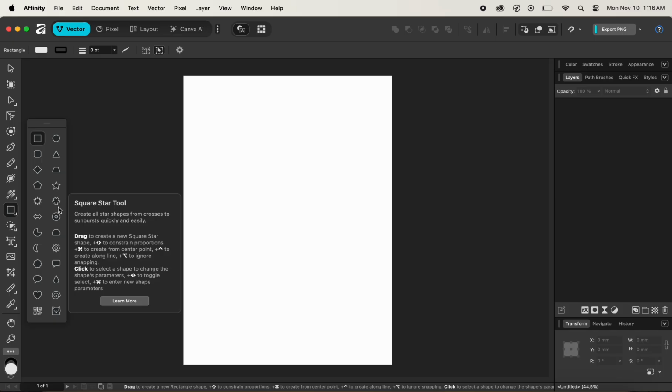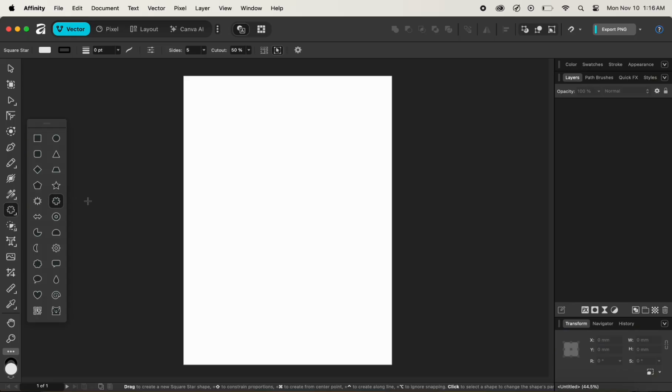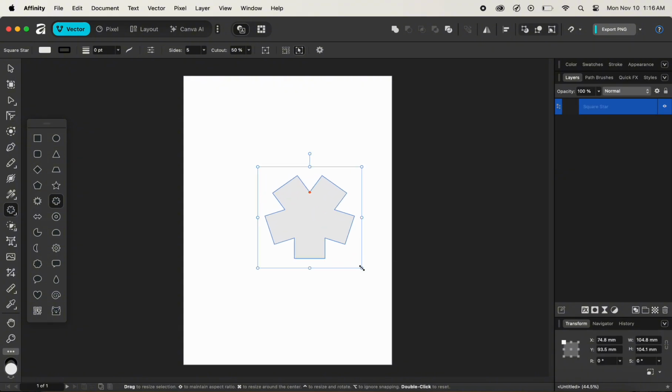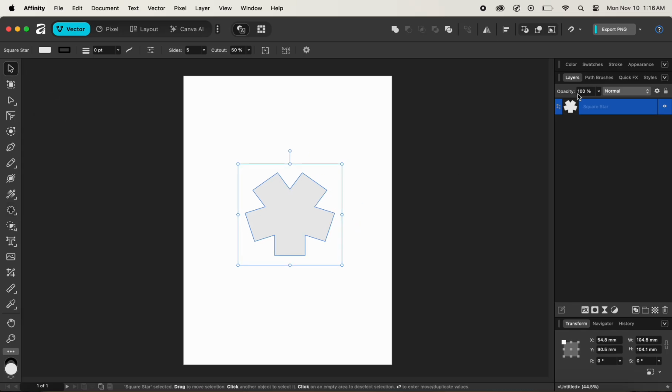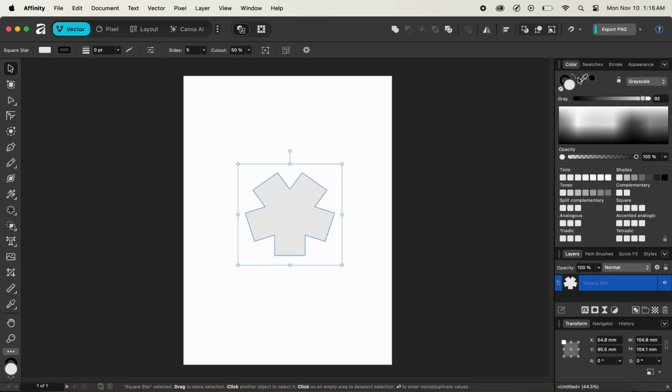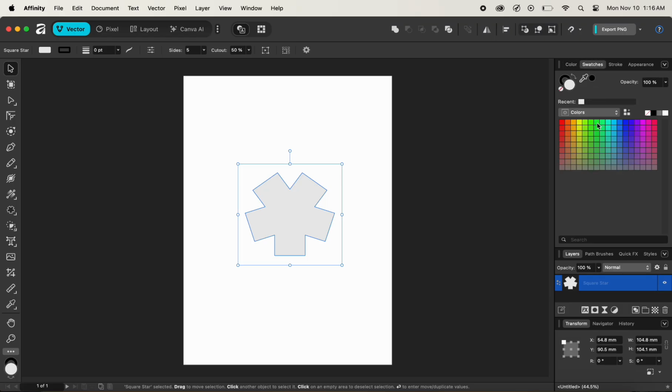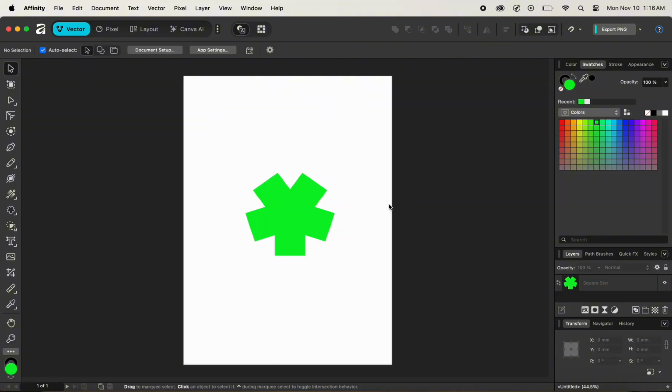So first of all, I want to select my favorite square star shape by selecting the square star tool. Now let me click and drag. Okay, so here is our shape. So we can also change the color of the shape to anything. I'll be selecting it to green for now.